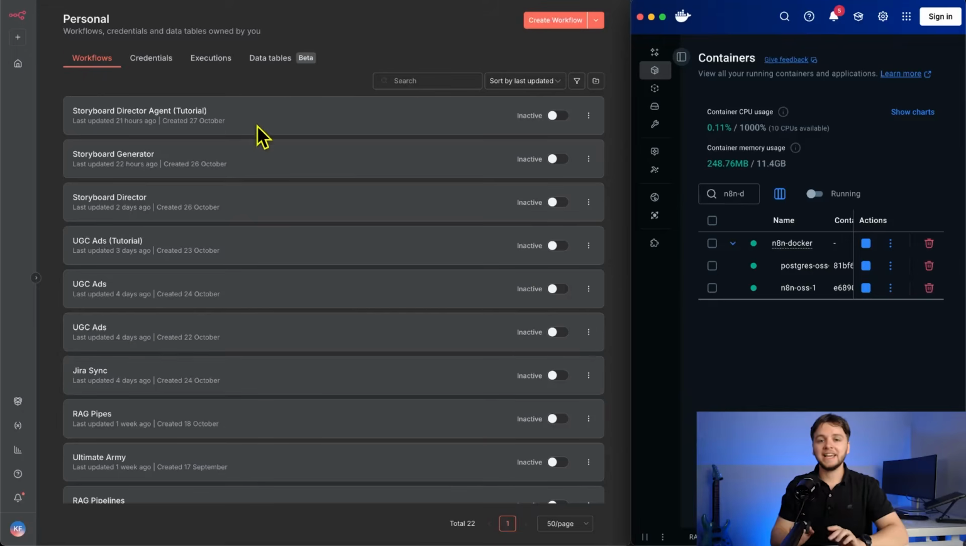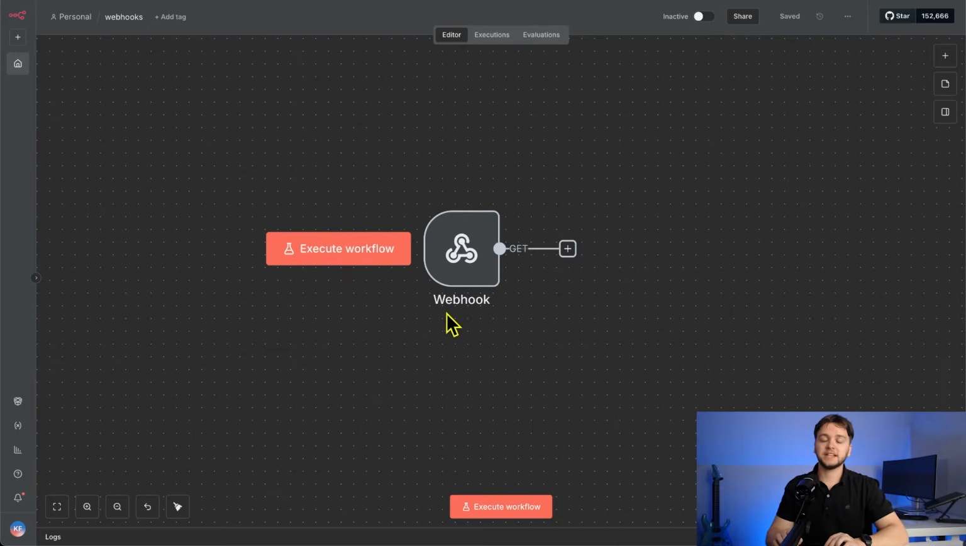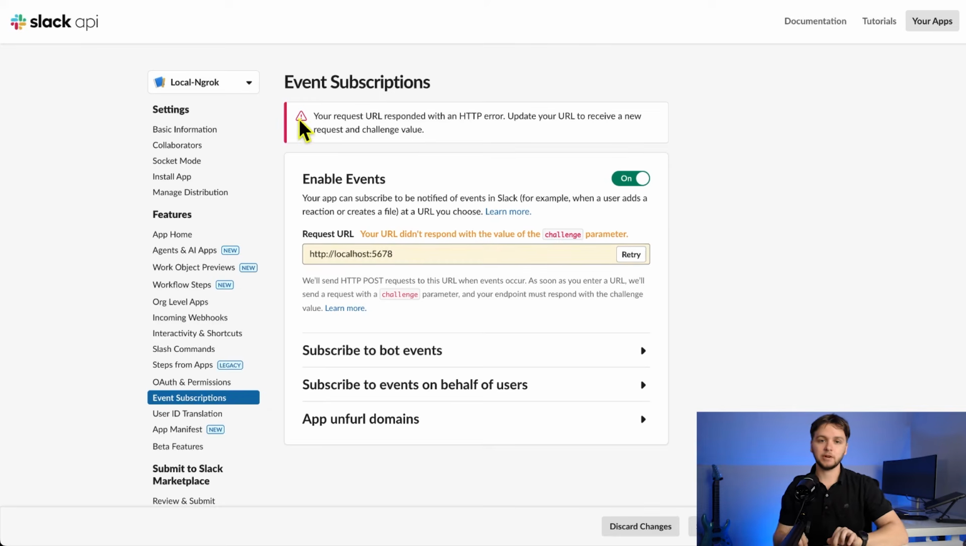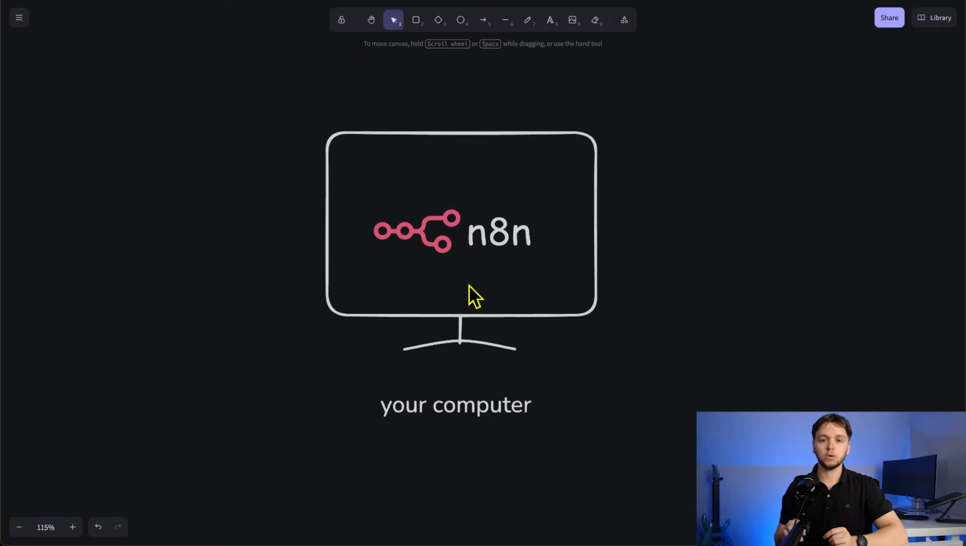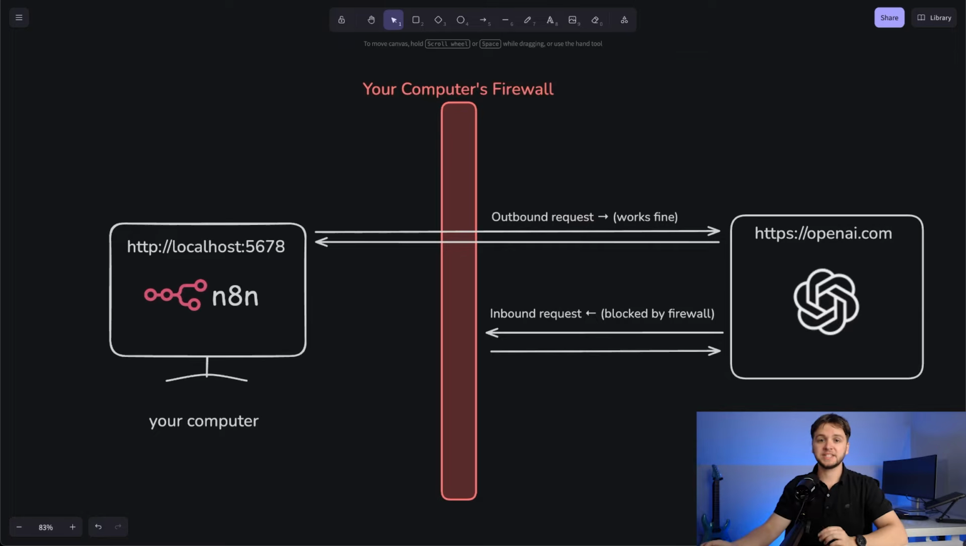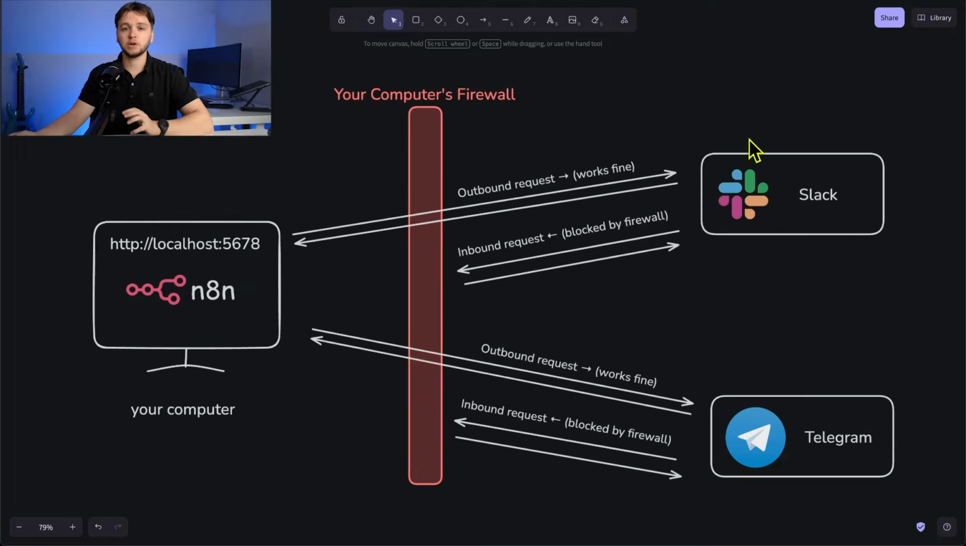If you're running n8n locally on your computer, you've probably run into this issue. Webhooks and external services like Slack or Telegram just do not work. That's because your n8n instance is running on localhost, which means it's only accessible from your own machine. You can still send requests out to other services, but they can't send requests back to you. And that's a problem if you want to use webhooks or set up services that require a secure HTTPS connection.